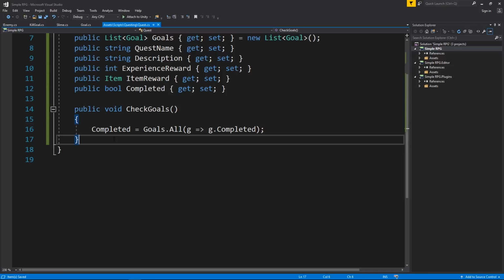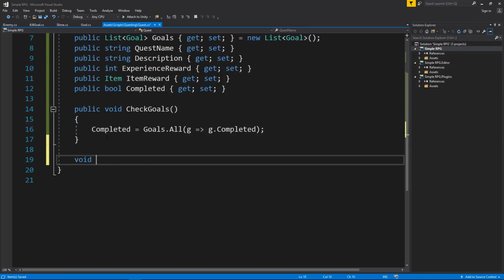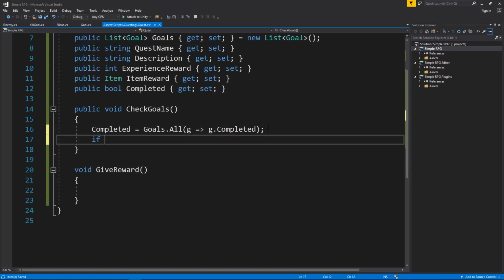deemed completed. So we can in fact just create a method. It's going to be a void method, and it's going to be called give reward. And what I can do, since we just did this change thinking that we didn't need anything else, I'll just say if completed, then give reward. Now, I know some of you probably do not like these inline if statements like this, but with this kind of thing, it seems kind of simple to do.